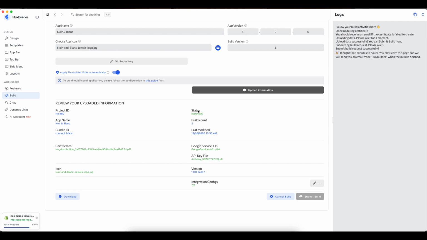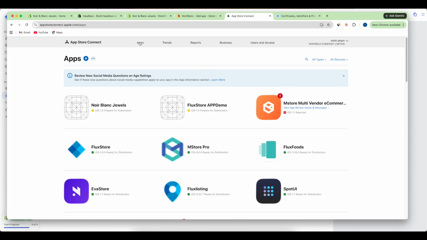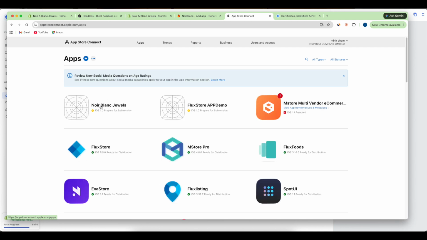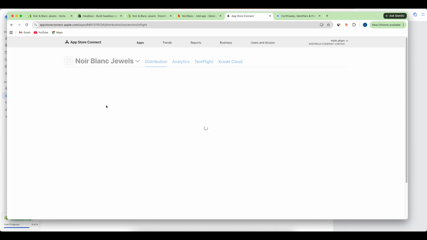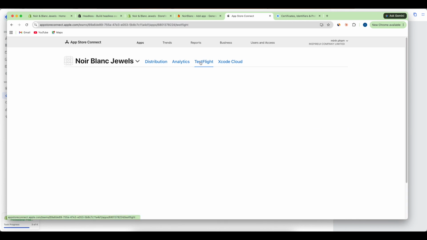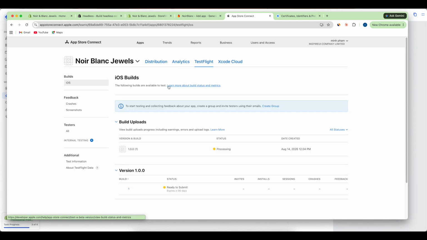Once the build succeeds, you'll receive an email notification when the build is complete. It will also automatically upload the new build to TestFlight. Now, return to App Store Connect, open Apps, and select your app. Go to TestFlight. After Apple finishes processing the build, you should see the new version and build number here. You can then install the app through TestFlight and complete your final testing on a real iOS device.